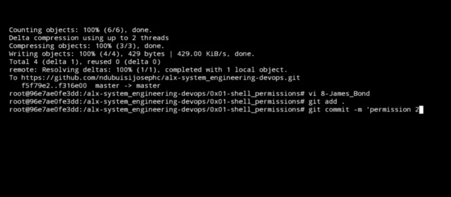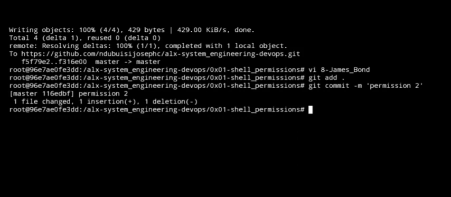Sometimes you want to do some reverts, and to make it easy for you to do reverts, it's good to write the kind of message that you can easily remember. So in case you want to make any changes or revert any changes, you can easily do that. Git push origin master.